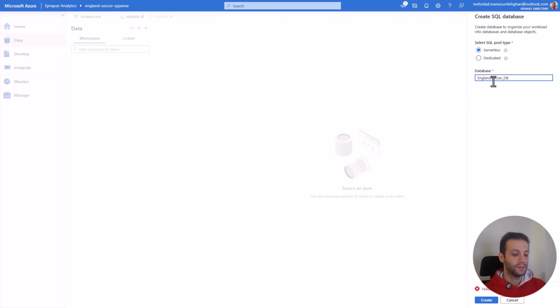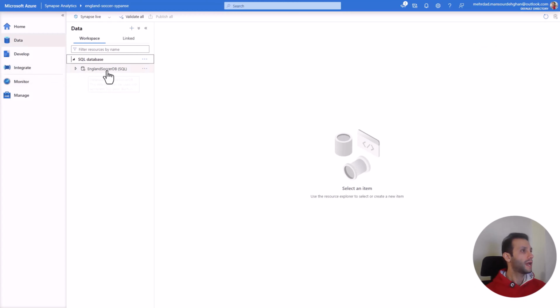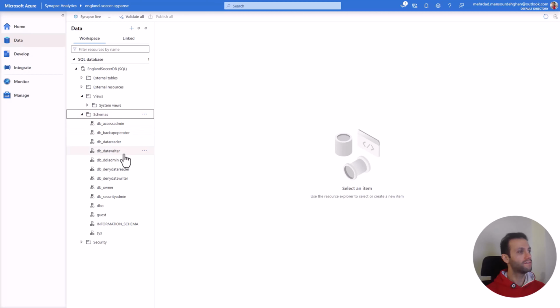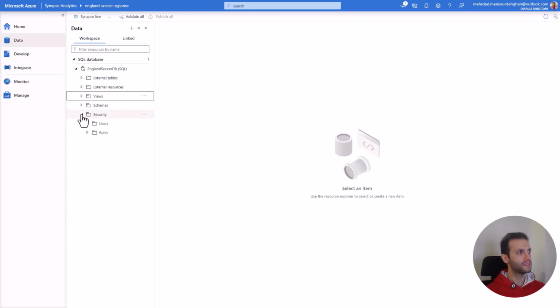Oh, it seems it doesn't accept that naming. Let's see, England Soccer database, and just create it. Okay, now we have one database, and this database is here, but nothing inside it. We have just external tables, folder, external resources. We have some default views, and we have the default schema, and some security things. But where is the data? Where is the Parquet file? We need to import those Parquet files inside the database.